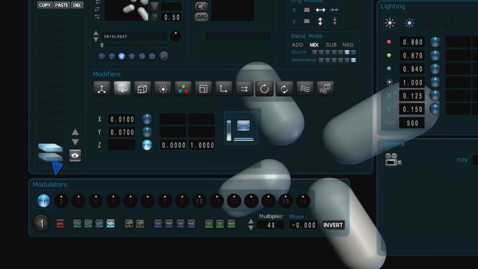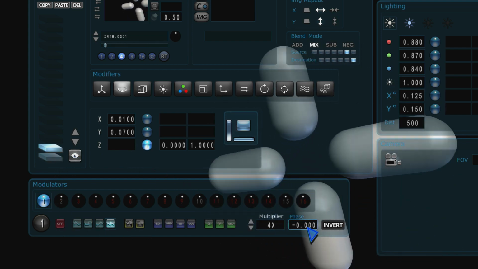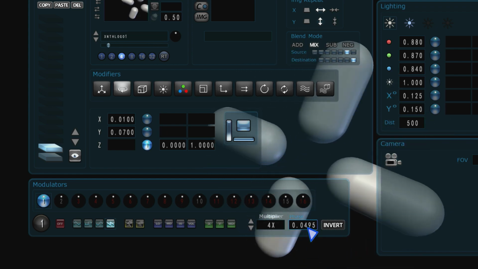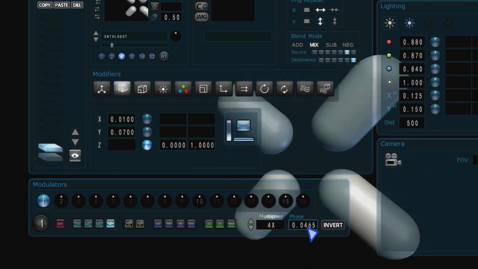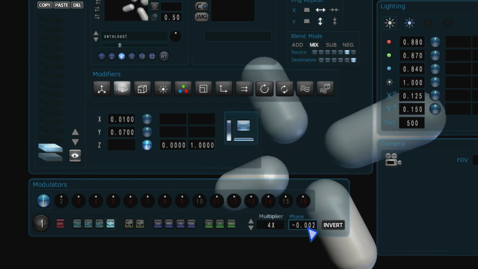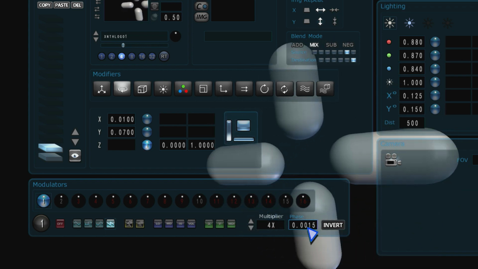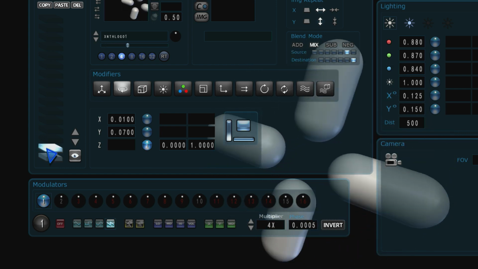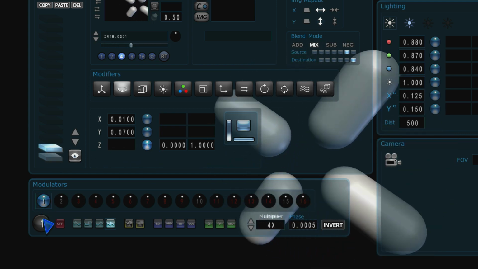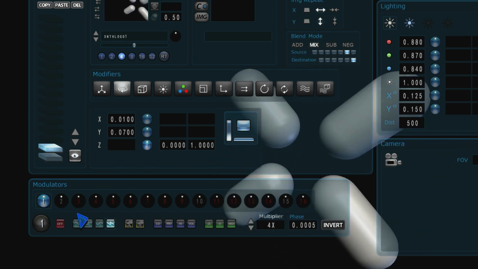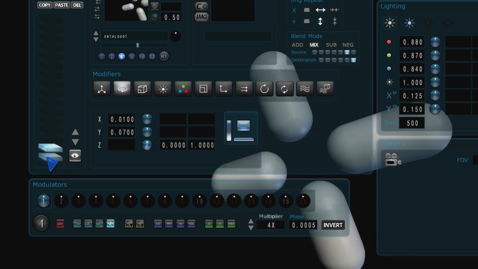Now, watch what happens when I move this phase wheel. Not really much. And that's because both layers are connected. They're both using modulation 1. So the changes that I make to modulation 1 affect both equally.